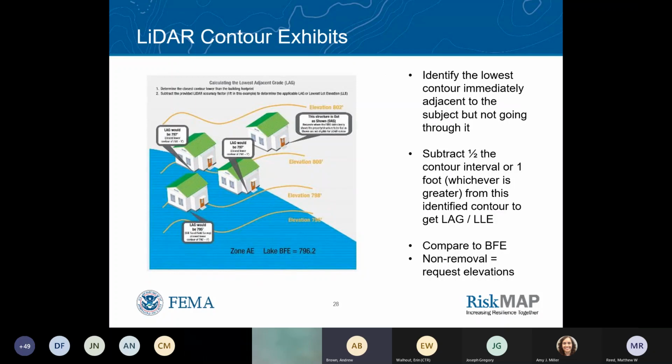The caveat here is that because LIDAR is expressed in contour form, there needs to be an interval of accuracy applied to it based on the contours being at half the contour interval. So in these examples, you would look at the lowest contour touching the structure, in this case, 798, with half the contour interval taken from it. The LAG would be 797 feet, just because of the accuracy limitations of contour mapping.